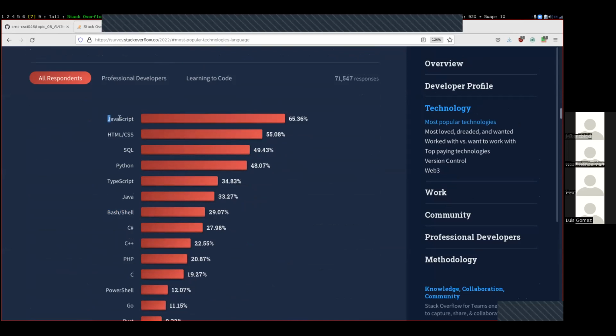We have JavaScript, HTML, these are only for making web pages, SQL for analyzing data, Python right here, what we've been covering. This TypeScript thing is another variation of JavaScript. They're really the same thing. Java is like a more complicated version of Python, and then the shell scripting, what we'll be talking about.